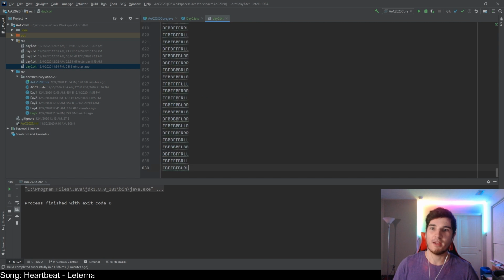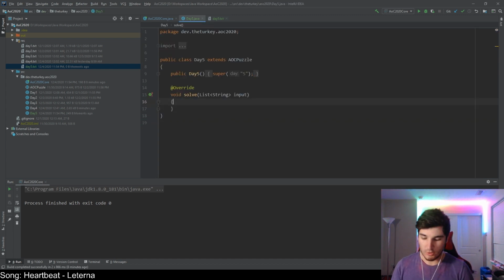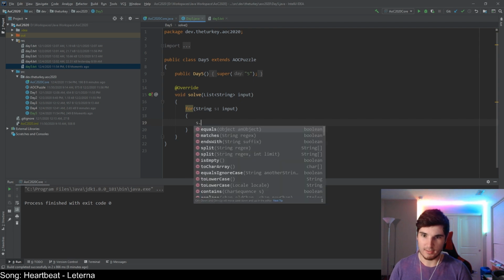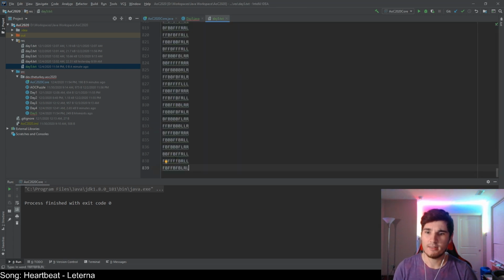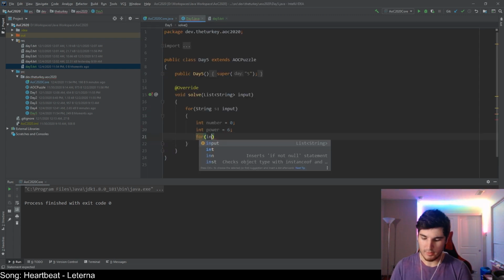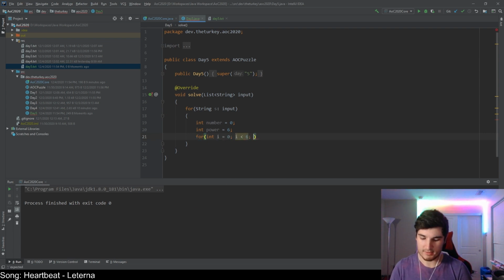I haven't read the full question yet, but let's paste this in. What we're going to do is take each line, convert it into binary, and do a binary conversion from the binary number into a regular number. So we are going to do a for loop here, for string s in inputs. We're going to track our integer, this is going to be our number, and it's going to start at 0. This is going to be binary, so we have to start our power at the highest: 0, 1, 2, 3, 4, 5, 6. So power is going to be 6, and then int i equals 0 while i is less than 6, i plus plus.